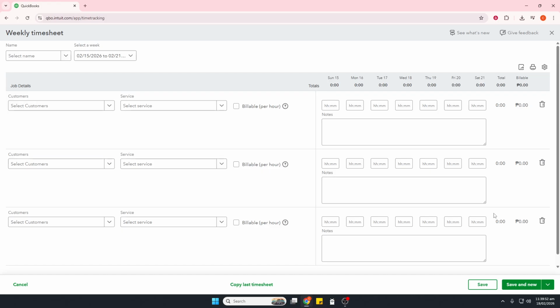Finally, for visibility, open reports and run time activities by employee or by customer. Use these for payroll verification, job costing, and client invoicing. Adjust date ranges and filters to focus on the data you need and export if required.